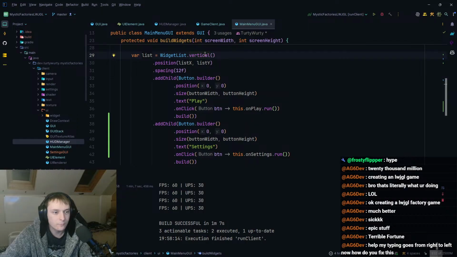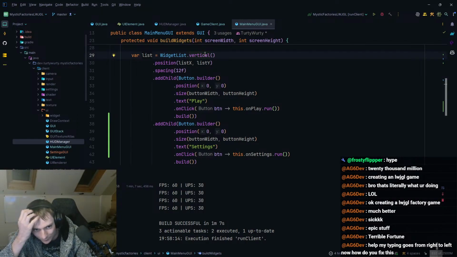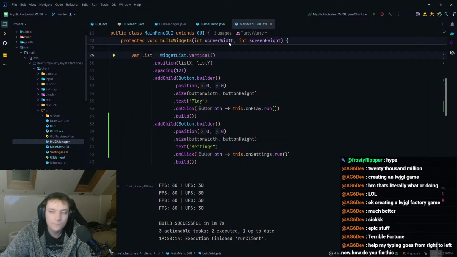Help, my typing goes from right to left. Now, how do you feel? What do you mean it goes from right to left? Why? What have you done?